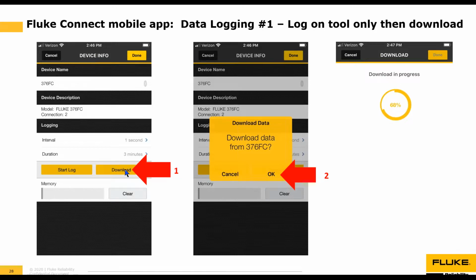And once I click the download button, I'll get a confirmation request from the app saying, are you sure you want to download data from the 376FC? I can click OK, and then I let the download run. Now, what I want to point out is I can also see how much memory has been used on the tool, and this will help me determine how long this download is going to take. So I've got very little data on the tool, so this should be a relatively quick download. If my memory were almost full all the way over here, this download is going to take some additional time.